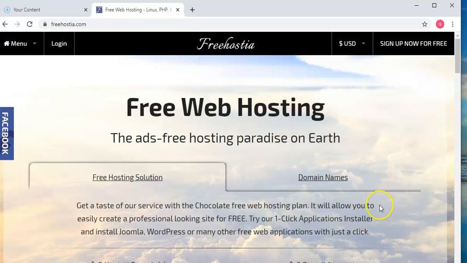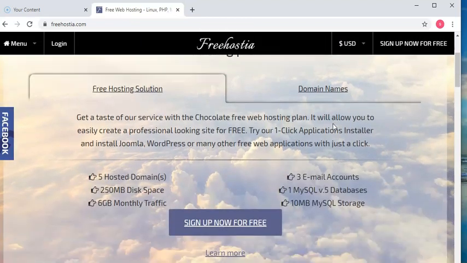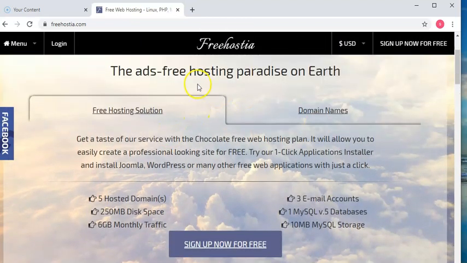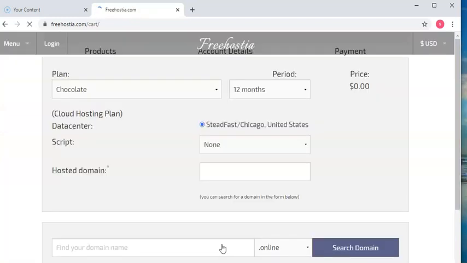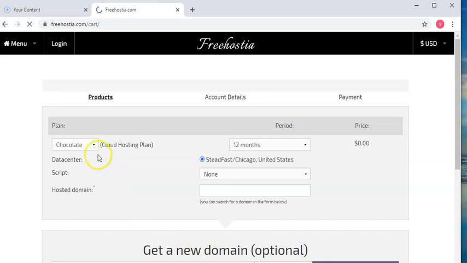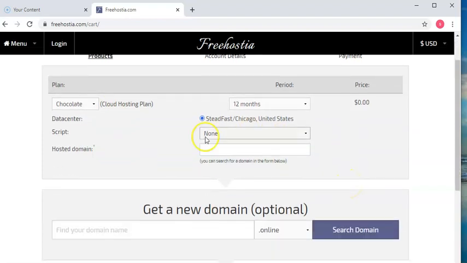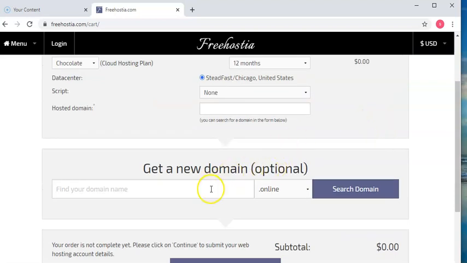All right, we're going to sign up for freehostia. It is pretty easy to do. So we're going to be doing the ads free hosting and click sign up for free. Okay, we want the chocolate. I'm not sure what the rest of this is. And nothing. Search for domain name.